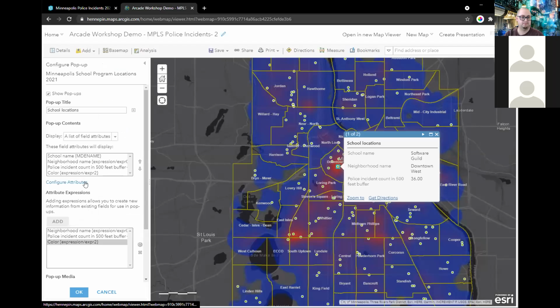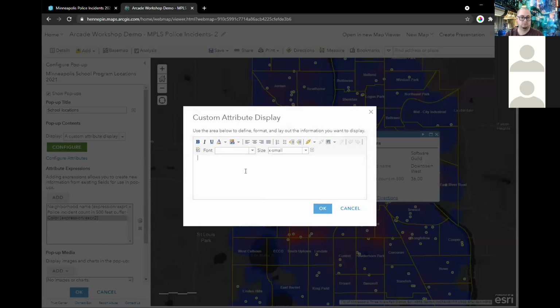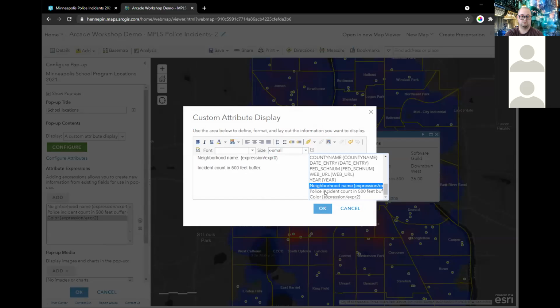That's very easy with HTML. I go to configure attributes. But at first, I'm going to create a custom attribute display. I hit configure. And let's first have the neighborhood name. I choose the neighborhood name from the drop-down list. And I'll type incident count in 500 feet buffer. I find the police incident count and paste it here.